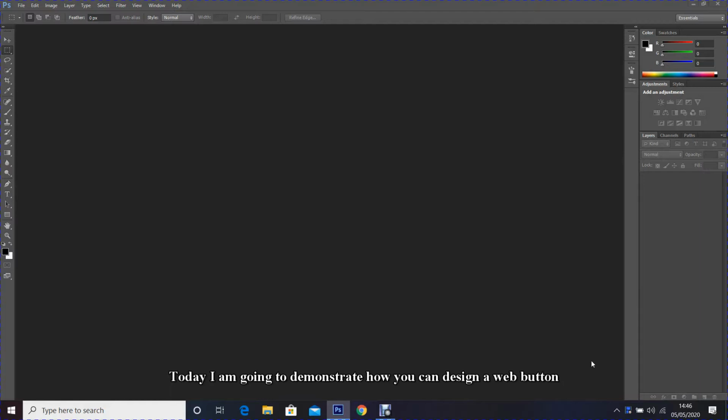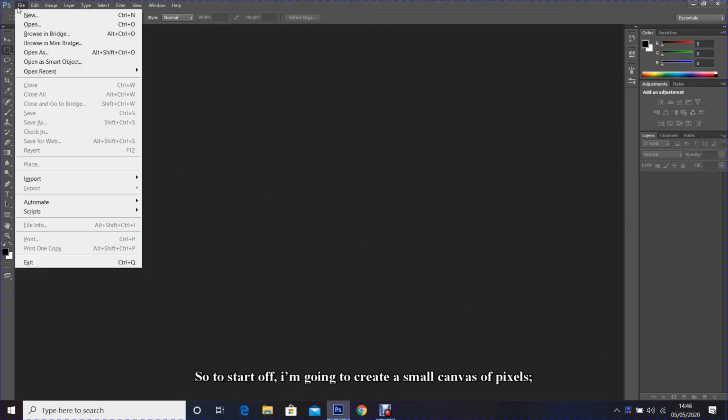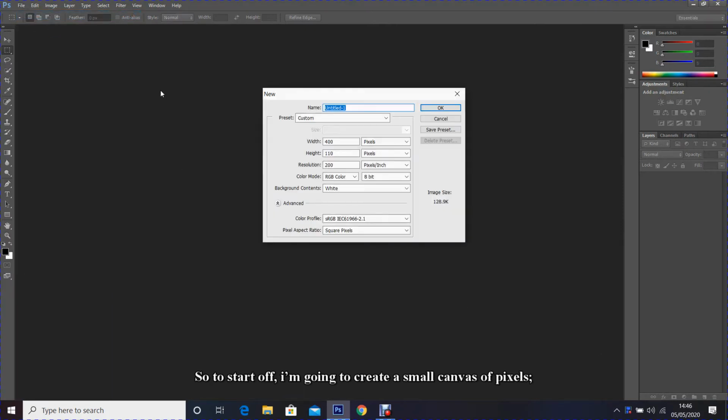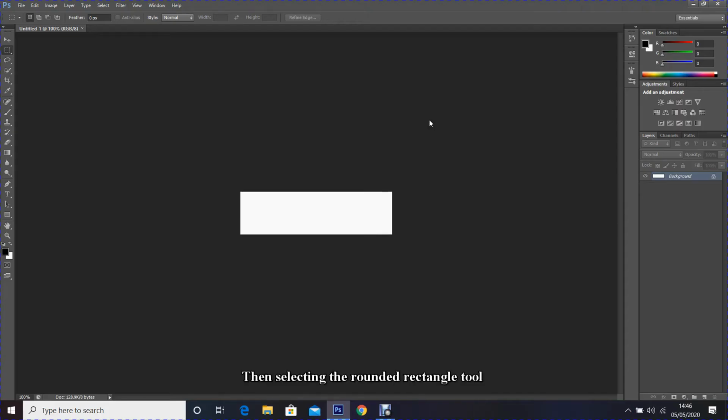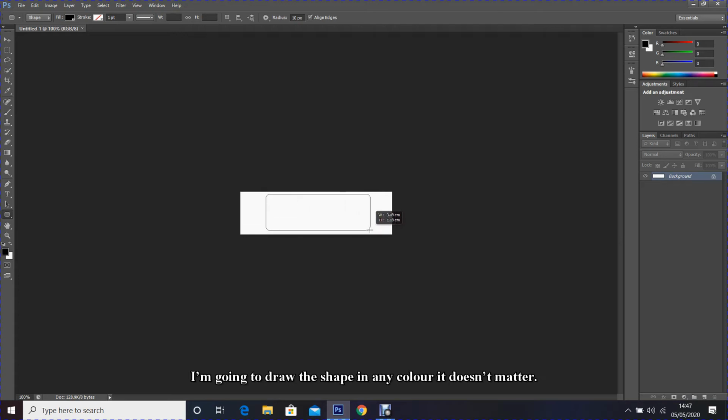Today I'm going to demonstrate how you can design a web button. So to start off, I'm going to create a small canvas of pixels 400 wide and 110 height. Then selecting the rounded rectangle tool, I'm going to draw the shape in any color. It doesn't matter.